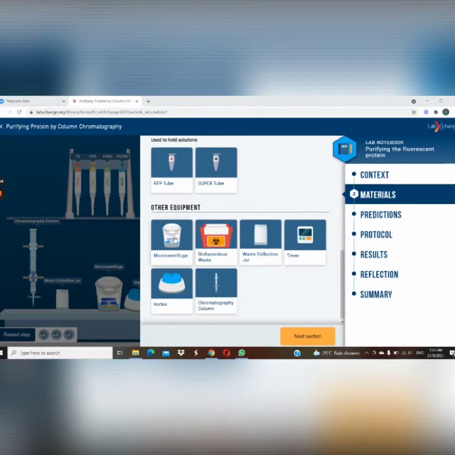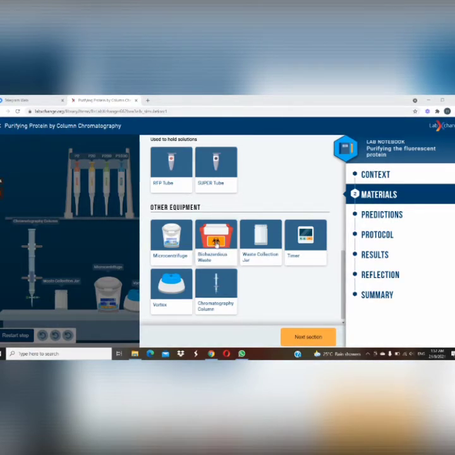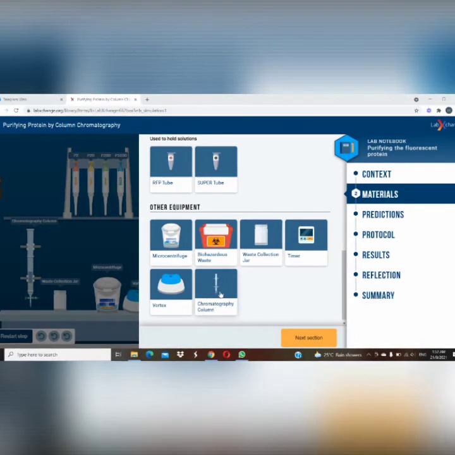And other equipment such as the microcentrifuge, to collect the liquid at the bottom of the tube for easy transfer, biohazardous waste to dispose of the hazardous waste resulting from the experiment, including the micropipette tips, waste collection jar, timer, vortex to mix small volumes of liquid by agitating the tube, and chromatography column to separate the different chemical compounds.